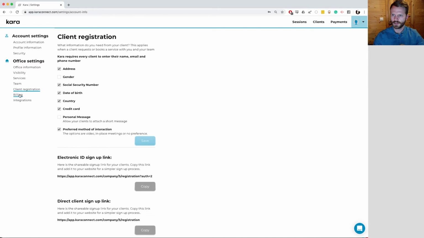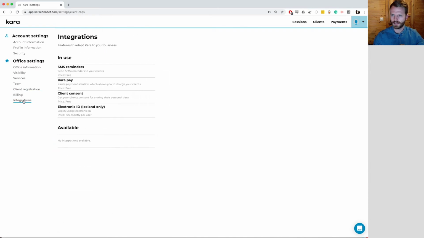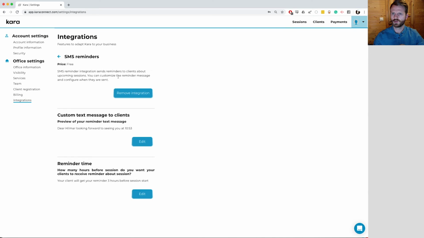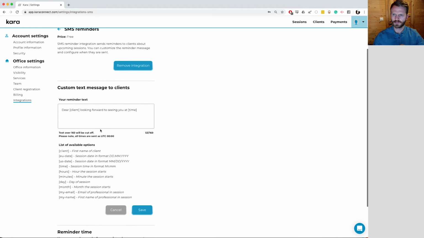We're going to continue and go here. The billing, that's just your subscription plans. The integrations. So let's go through the integrations. We have the SMS reminders. We go here into SMS reminders. If you add this integration, you will get a custom text message that you can send to your client.